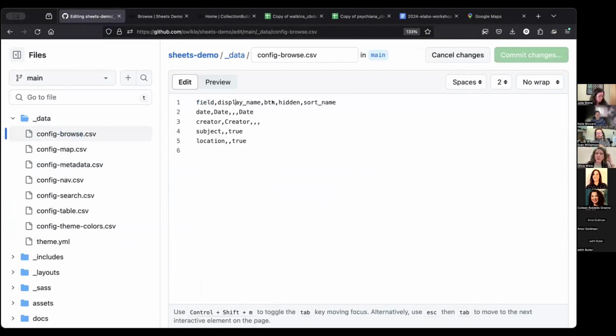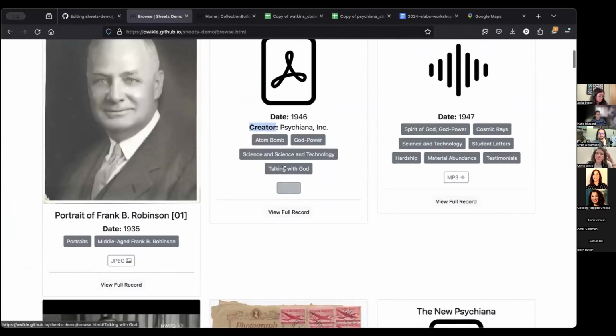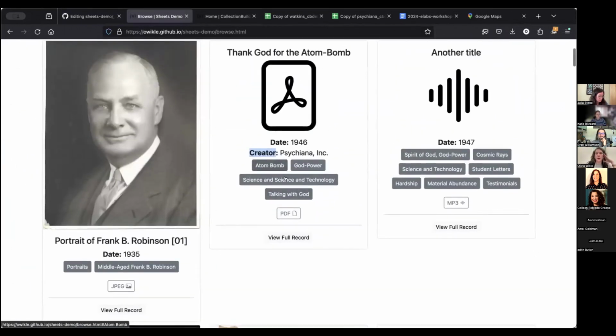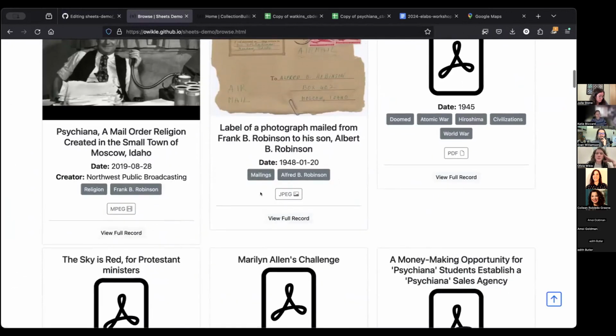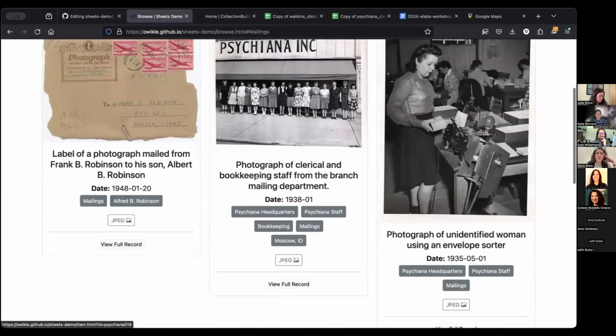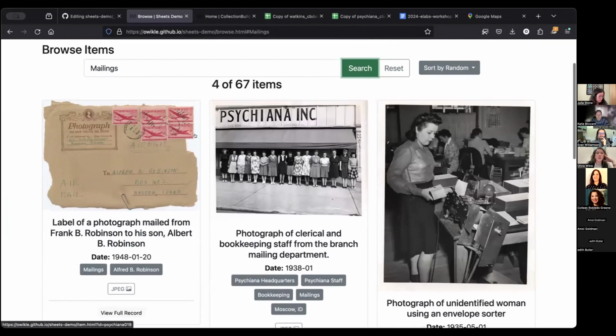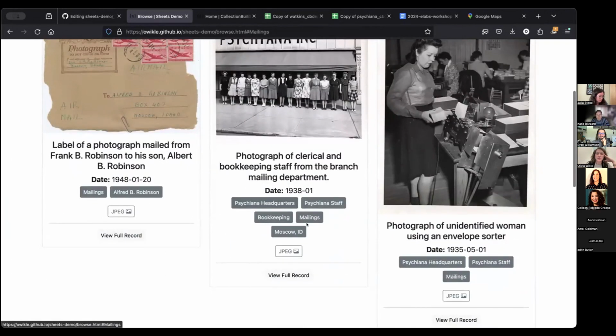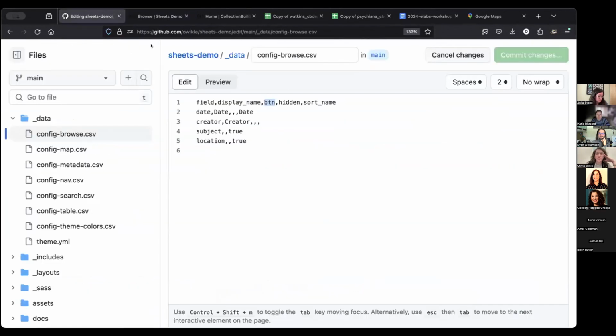Then there's display name. There's an option to make these into buttons. So the buttons are useful, especially if you think people might browse by these things. So if you click on mailings, that shows all the objects that have mailings as information somewhere on their browse card. You could do the same for our item information field.